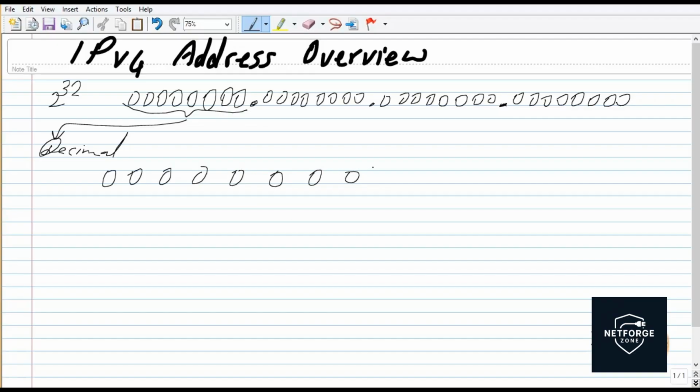So first of all, I want to assign a value to each of these bits. If I start from right to left, this bit has a value of 1. Let me write it in red. This bit has a value of 1. This bit has a value of 2. This bit has a value of 4. This one has a value of 8. This one has a value of 16. This one has a value of 32. This one has a value of 64. And the last one has a value of 128.